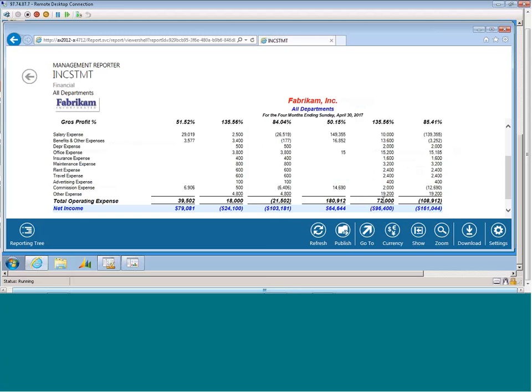We have another question. When I do all departments and download to Excel, I no longer get a detailed account tab as I did in FRX. Is that possible with MR?